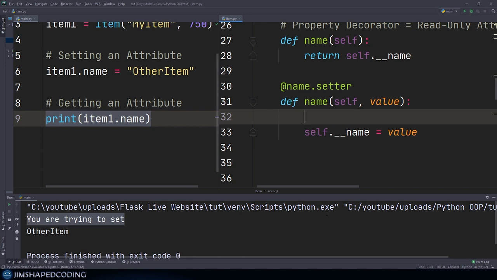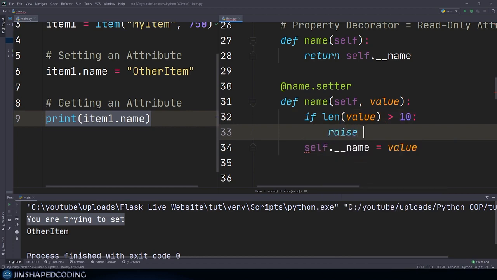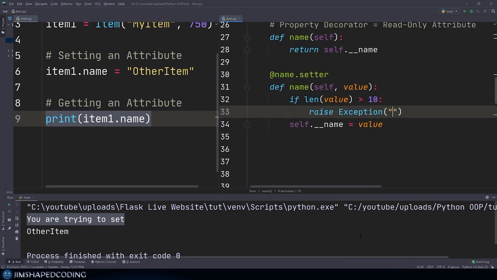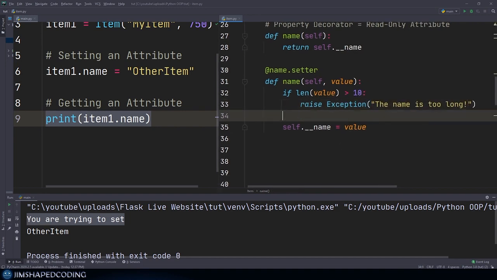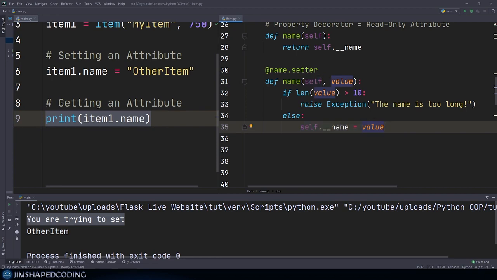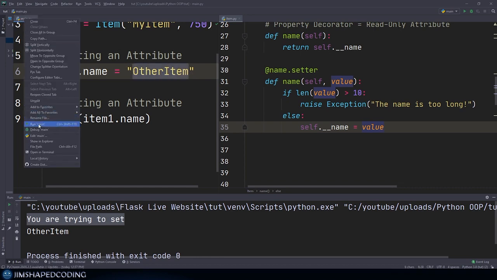You can actually go here and say if len of the value is greater than 10, then you'd like to raise an exception that will say something like "the name is too long". And then you can say else, and then you can execute the line that will be responsible to set that value. So intentionally I'm going to leave it as it is because the length of that is 9 characters. So we should not have any errors.